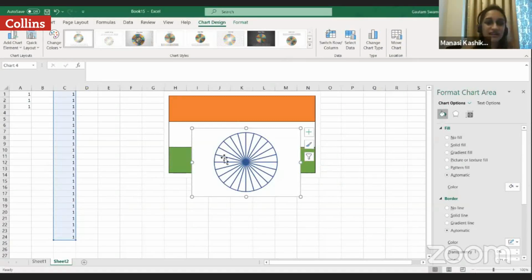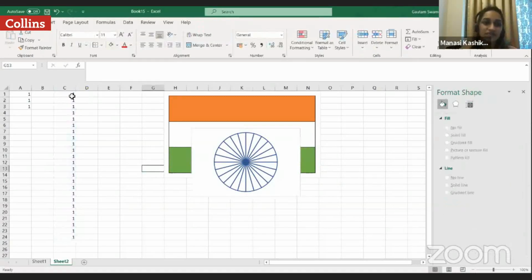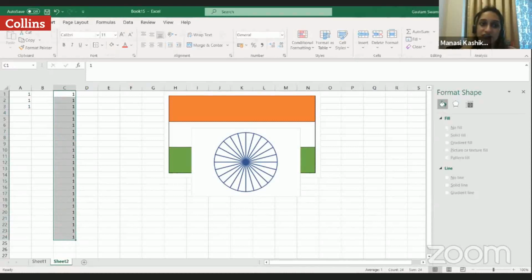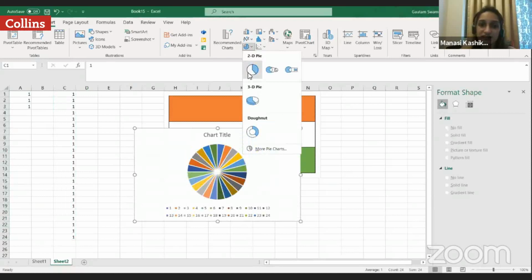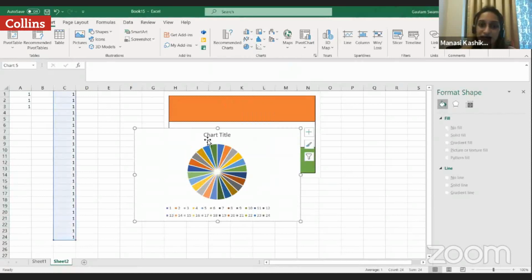So first, again, I'm going to repeat this. You will have to write 1 24 times. We are writing it 24 times because that is the number of spokes in the Ashok Chakra. I write this 24 times and then select everything. Once I selected everything, I went into the insert option. And this time, instead of a bar chart, I created a pie chart. So this is how I created the pie chart.